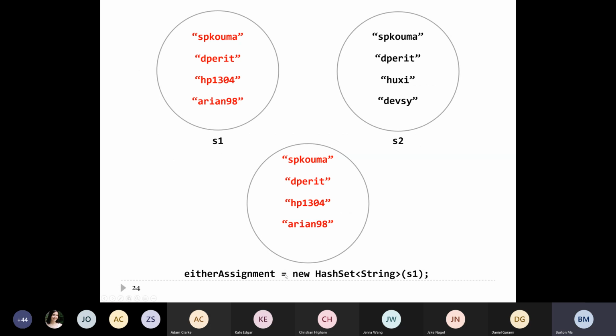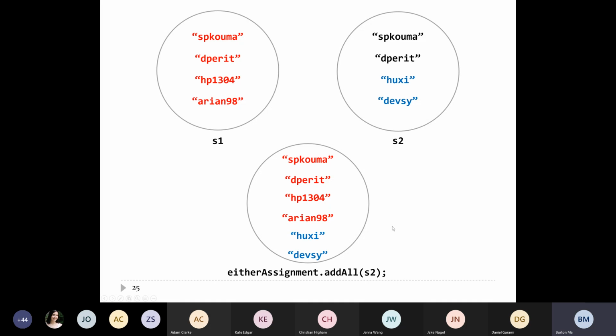So picture what happens is as follows. There's the students who completed assignment 1. Those are the students who completed assignment 2. There's my set of students who completed either assignment. So it's a copy of S1. And now I'm just going to loop over the elements of S2 and try to add them to the set here.